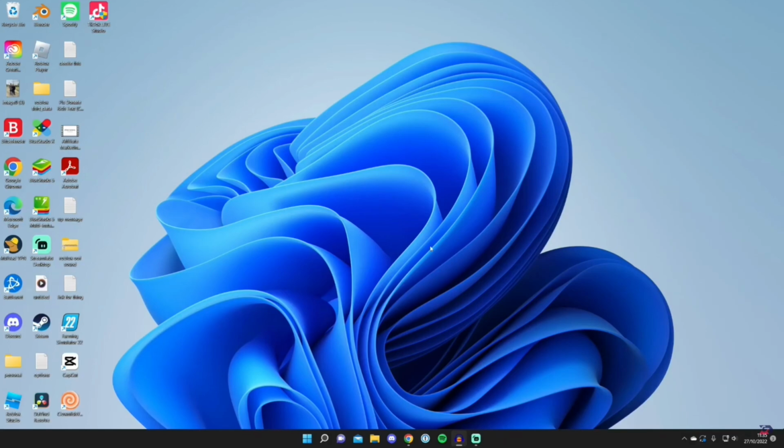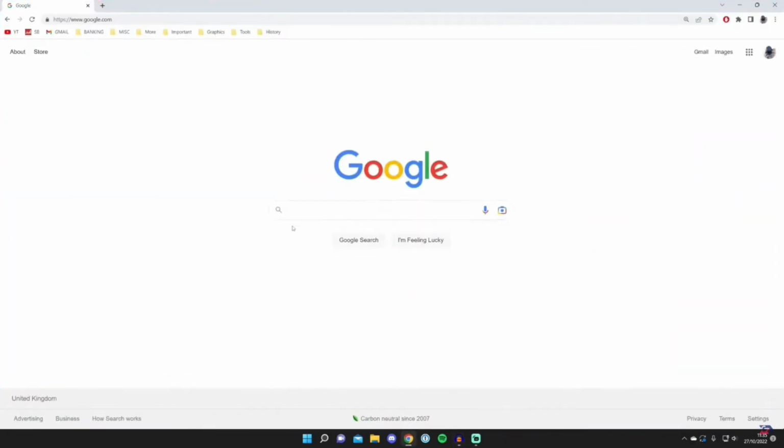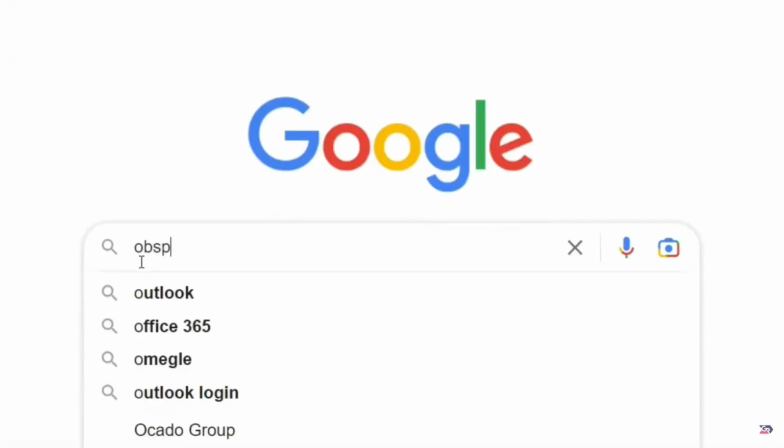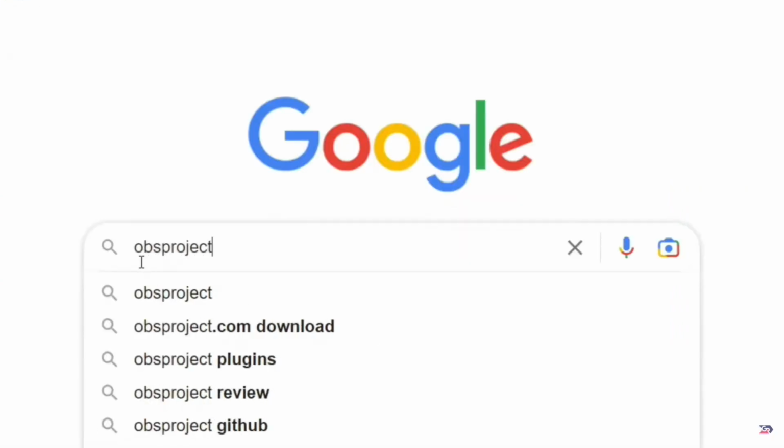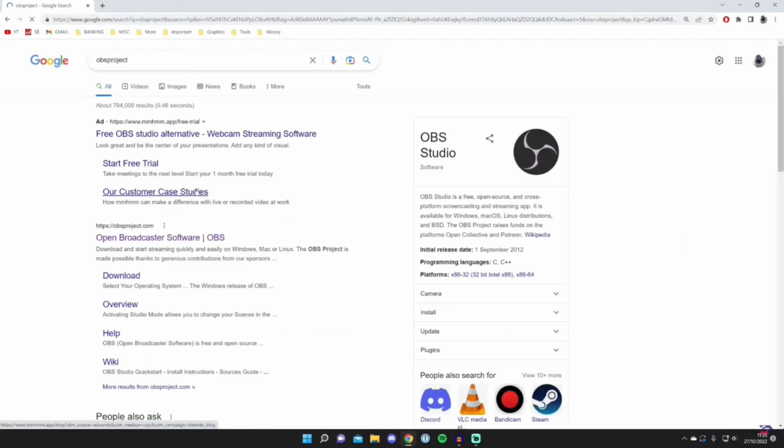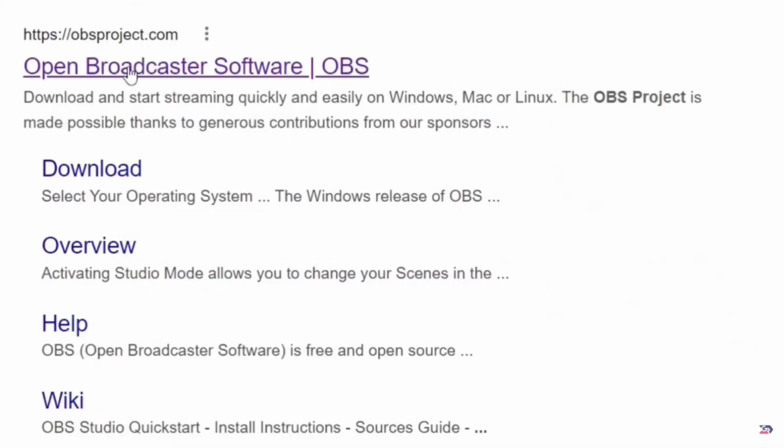The first thing you need to do is open up an internet browser, and I'm using Google Chrome, and then go to a search engine. And then all you need to do is search for something called OBS Project, as this is where OBS is hosted and we can download it from. So when you type that in, make sure you go to the official website, which is obsproject.com.